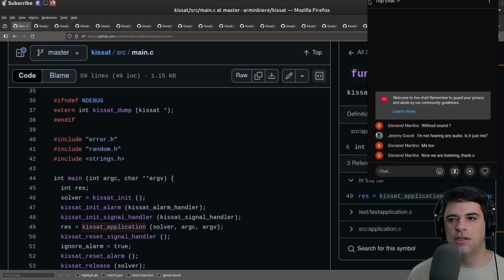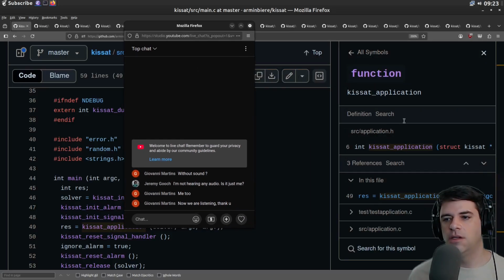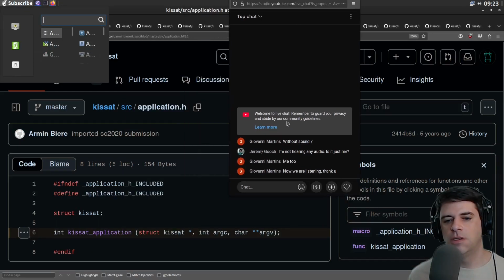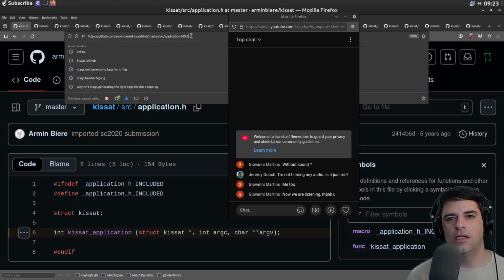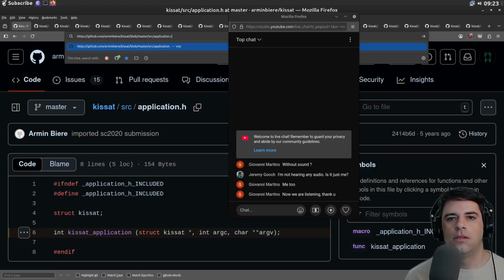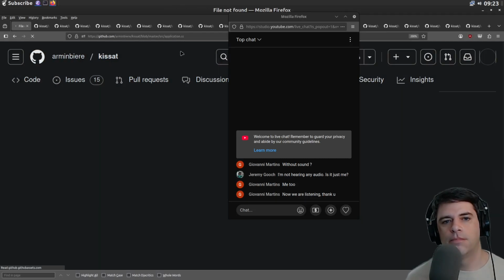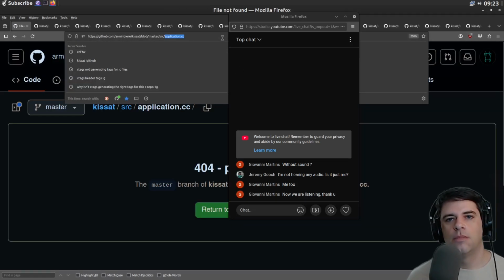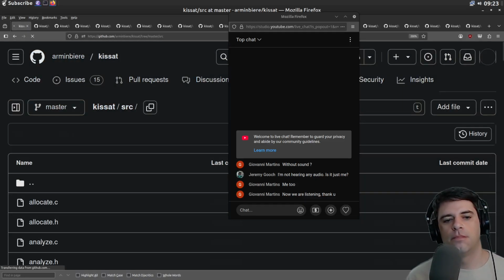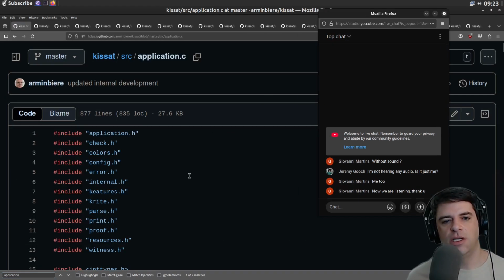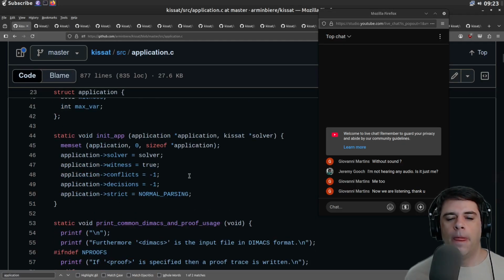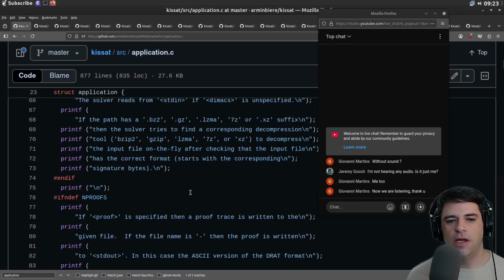I can't jump to here, although maybe I can over here. Well, that works. So this is the header. Do we get application.cc? Let's just go straight to the source directory. Application.c. We're not in C++, I guess. All right, then we have init app, which is just basically zeroing out things that need to be zeroed out, and it's printing some stuff.